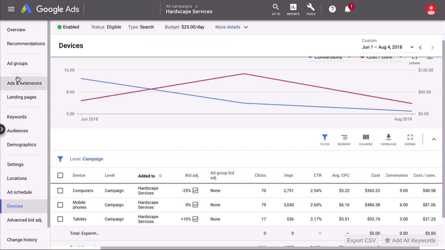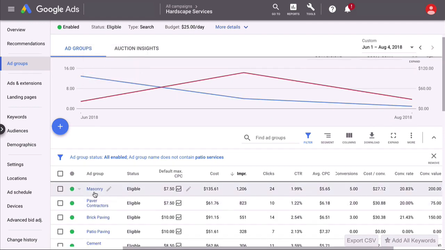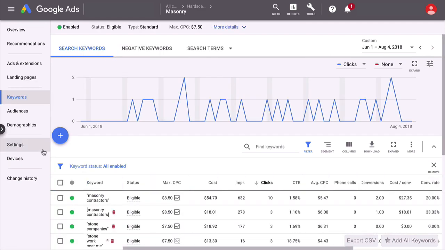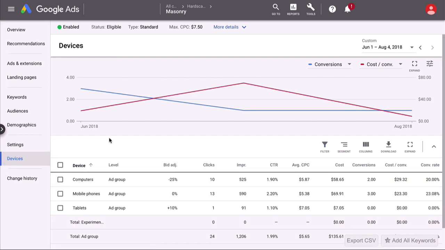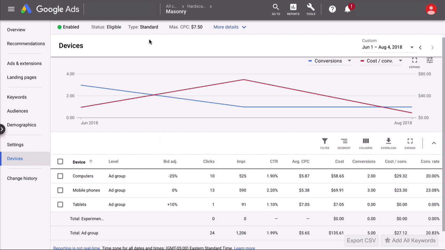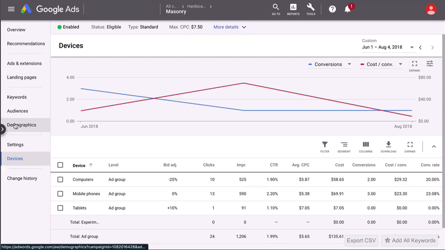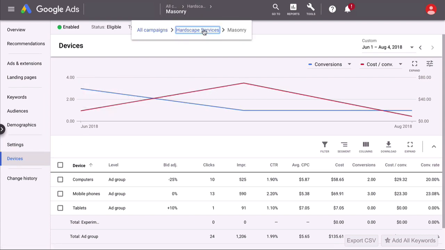So that being said, you can even do it at the ad group level, where you click in the masonry right here, and then you can even go to devices and see how masonry is performing on devices. The problem with doing it at an ad group level, even though that's the best way of going about it for optimizing, is that you're just going to need to wait extra long to optimize these aspects. So if you want to optimize early, I would just do it at the campaign level when we're working with demographics and devices. So let's jump back to our campaign level here.